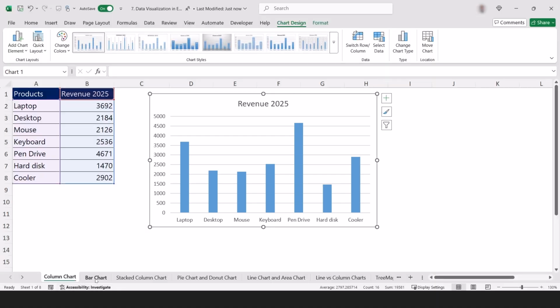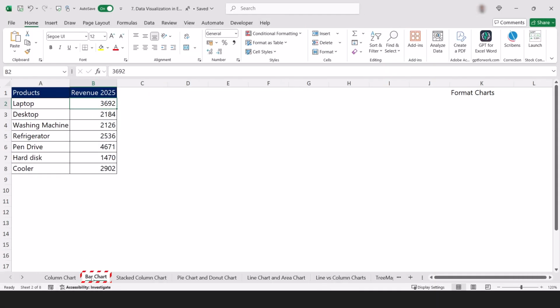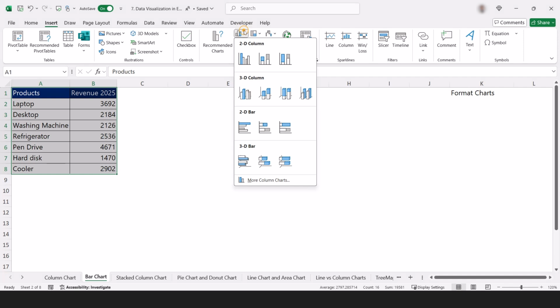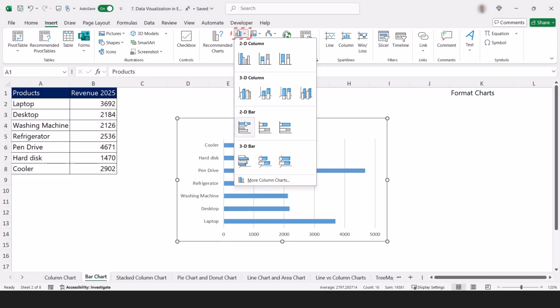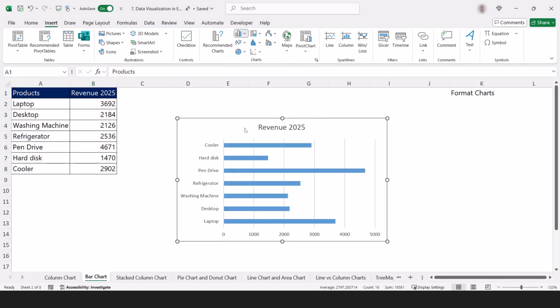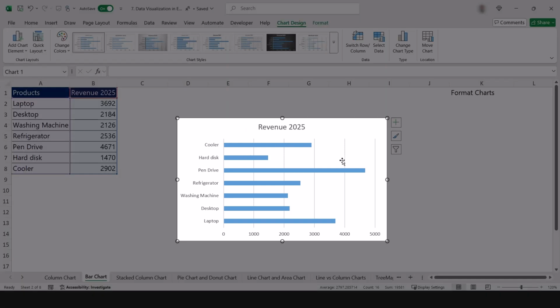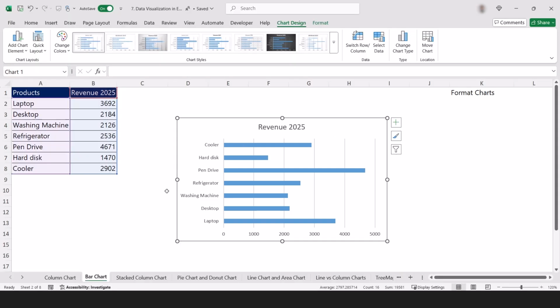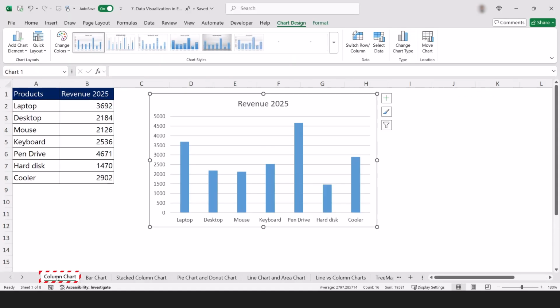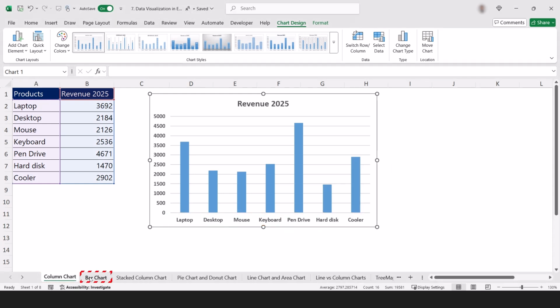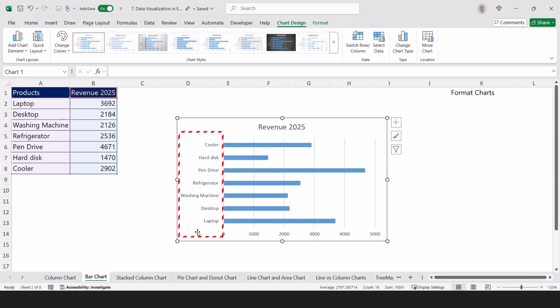In the same way, if you want to create a bar chart, we can just go to the bar chart sheet, select the data, go to the Insert tab, and in this column chart option, we can select the bar chart. Bar charts have horizontal bars, whereas column charts have vertical bars. The output would be the same, but there's one difference. In the column chart, the text is given in the x-axis, whereas in the bar chart, the text is given in the y-axis.